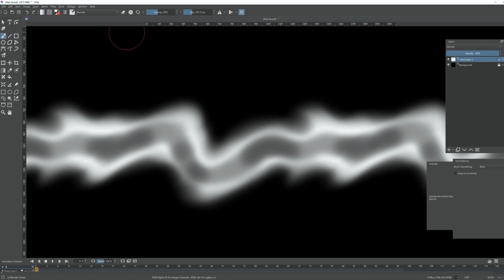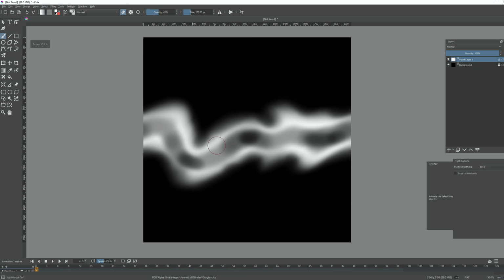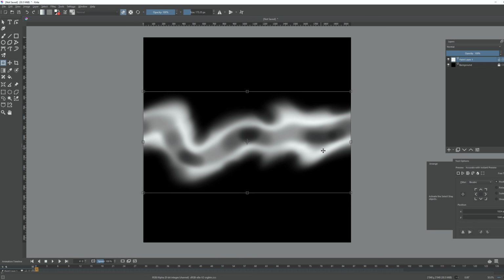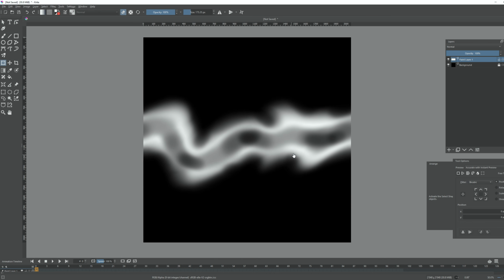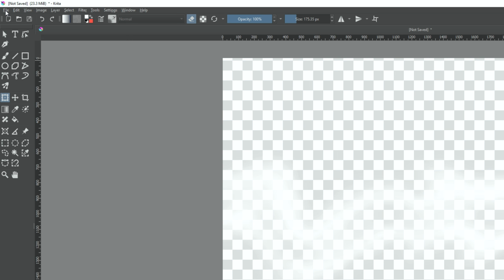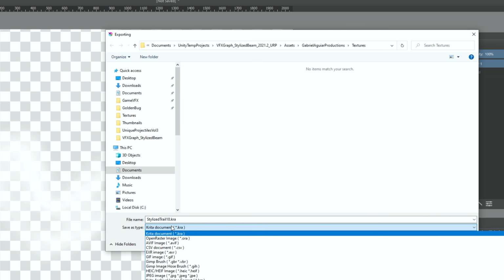Once you have something that you like, in my case I'm going to erase a little bit more, but once you think it's finished, you can turn off wrap mode. Make sure it's centered, by the way, with Ctrl T, and then you can turn off the black background layer, and export this as a PNG to your Unity project, right?